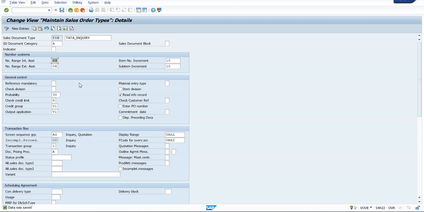Sometimes if you miss giving the internal number range, what will happen? The external number range will be taken as default. If you're not given the internal number range, the system will automatically take the external number range. If you give an internal number range, the internal number range is always the priority.